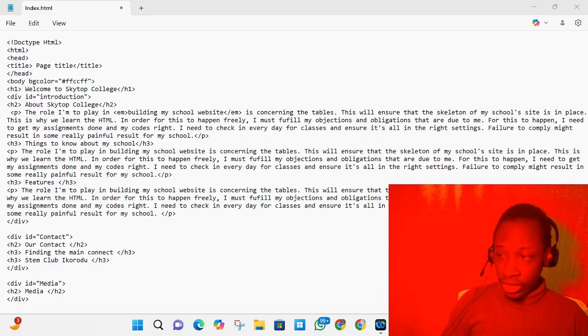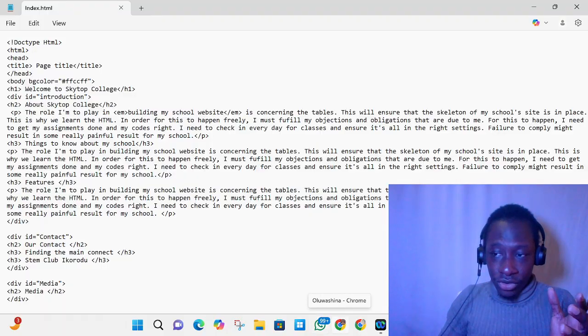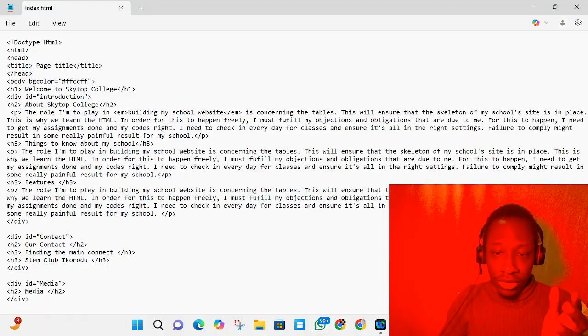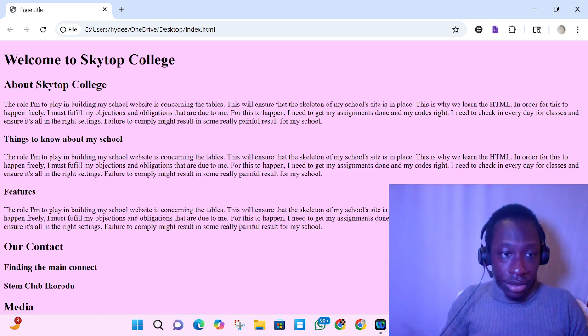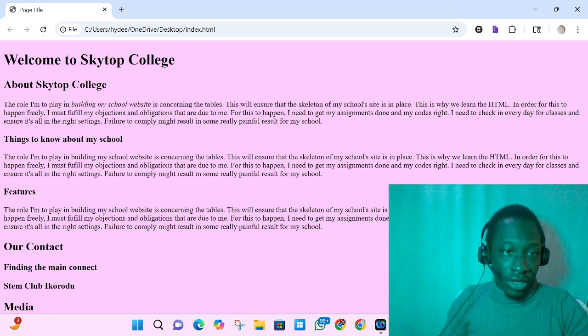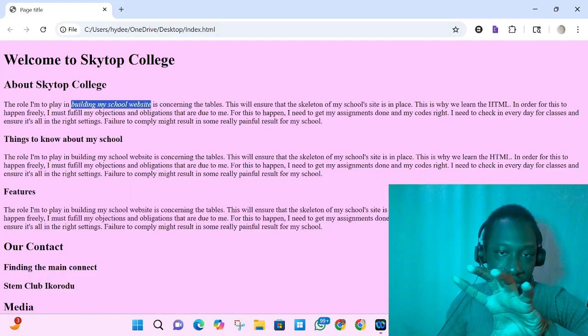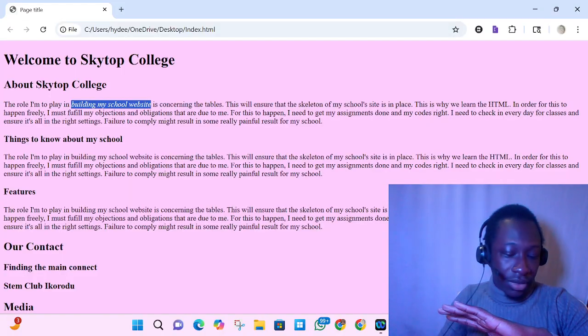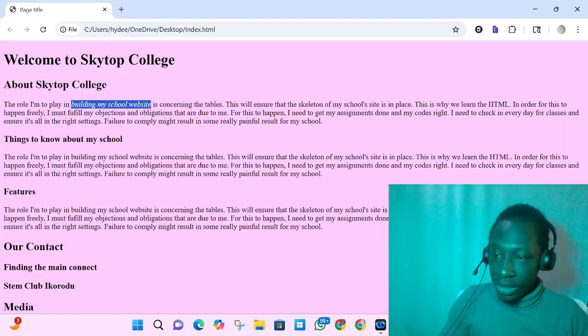Okay, so let's try this and see. We're laying emphasis, so it's as if we're going to make it a little bit italic. So refresh. Do you see that? The em tag has laid emphasis on building my school website, making it as if it's in italics. That's how the italic form is going to come out.